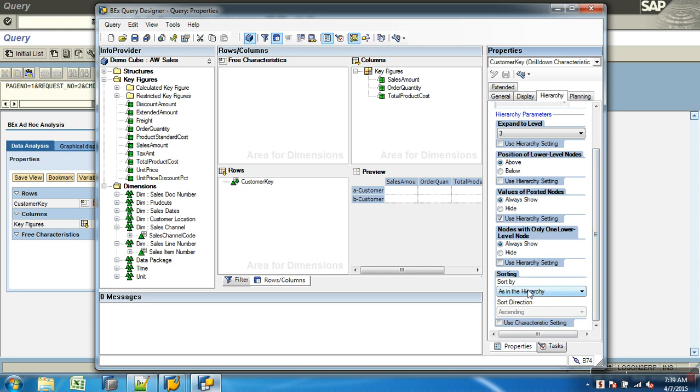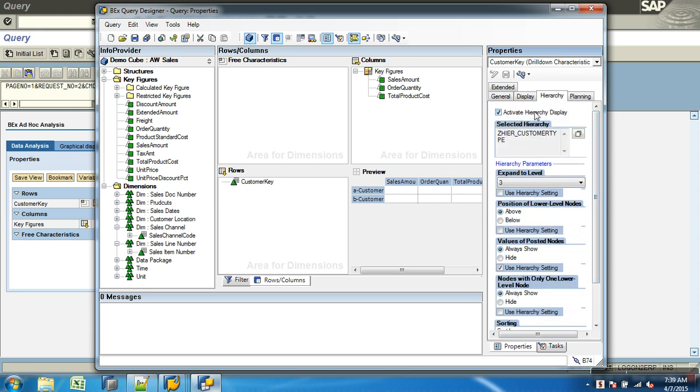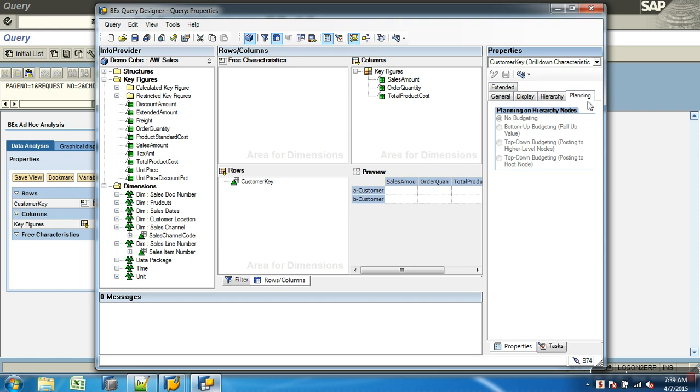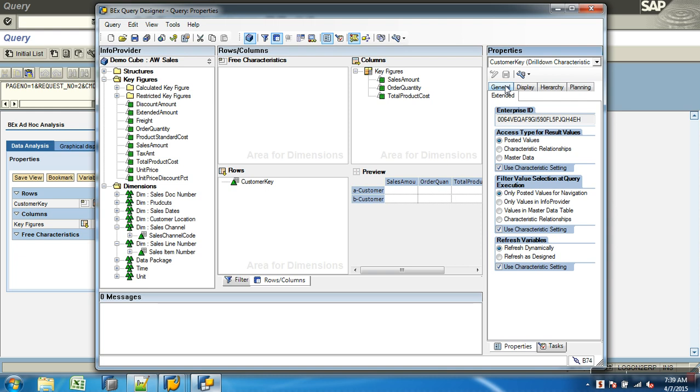And then if you want to sort the nodes in the hierarchy, we use sort. That's about hierarchy completely. Next, planning. Normally we use this when you work with integrated planning. Don't worry now. In the extended, you just control, there is some extra enterprise ID.